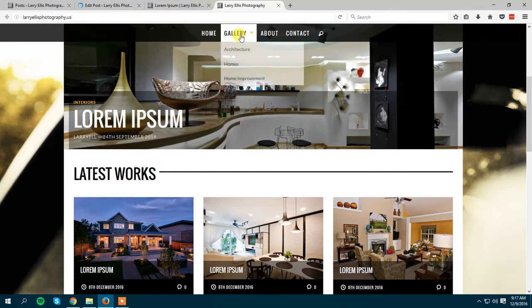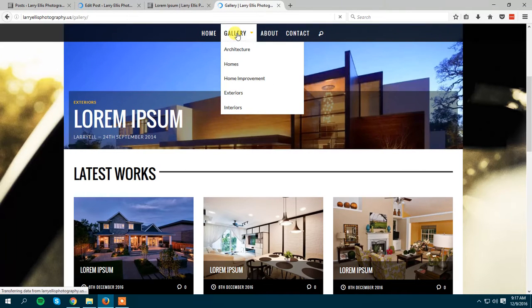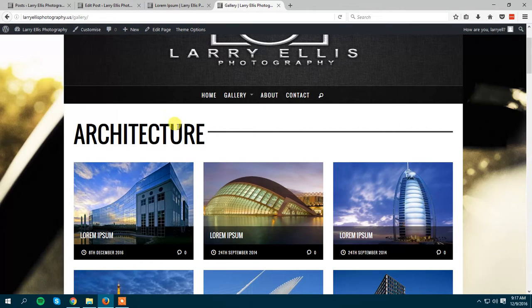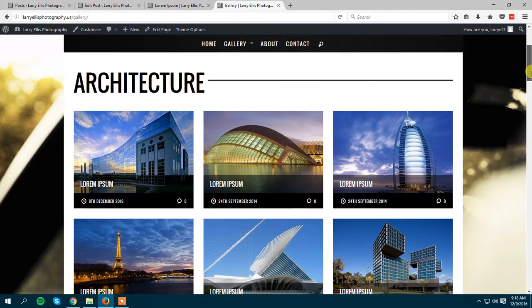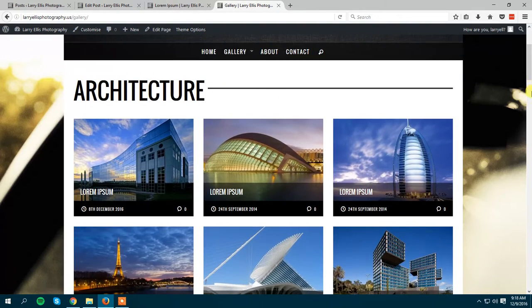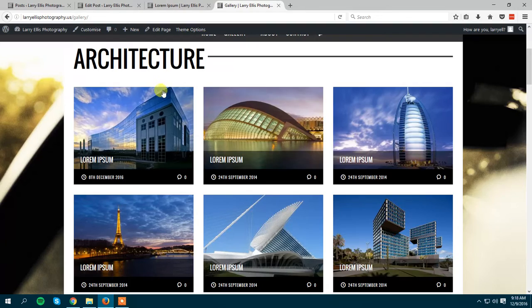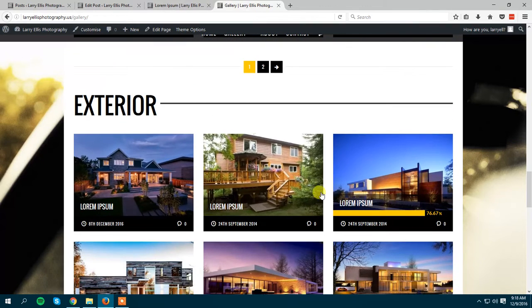Okay, so if you click the gallery, you will be redirected to the gallery page. These are all the categories that I created. You can also edit the categories, or you can add them if you want to. What I did is I categorized them as you said in your last video, that you want the architecture category to be just one, and then the homes and so on to be categorized.